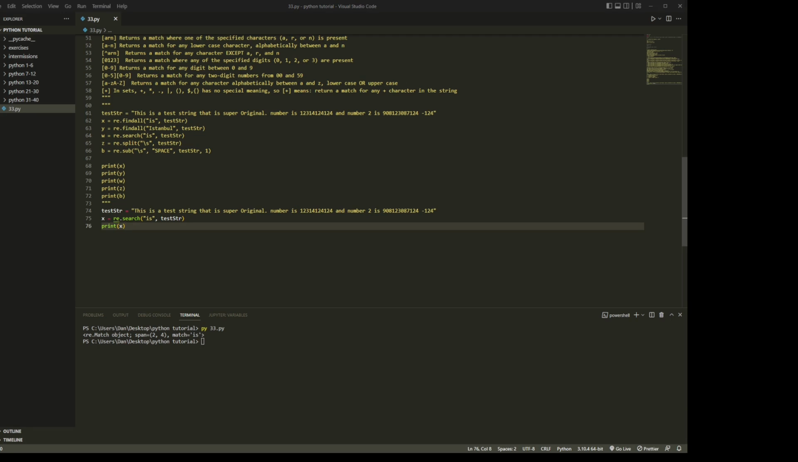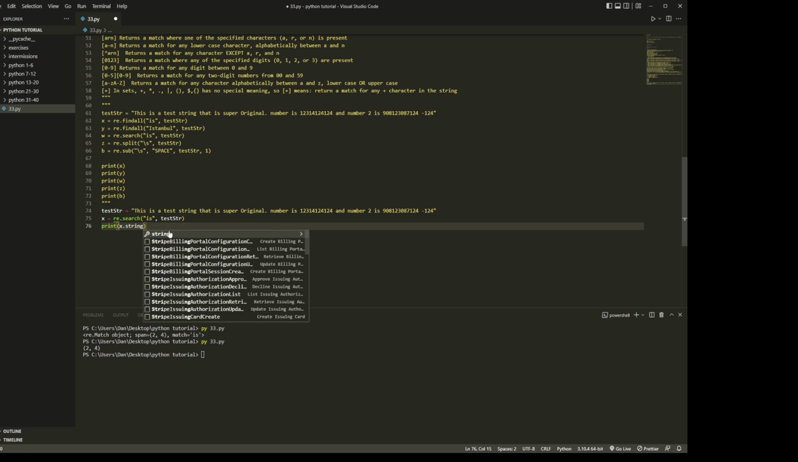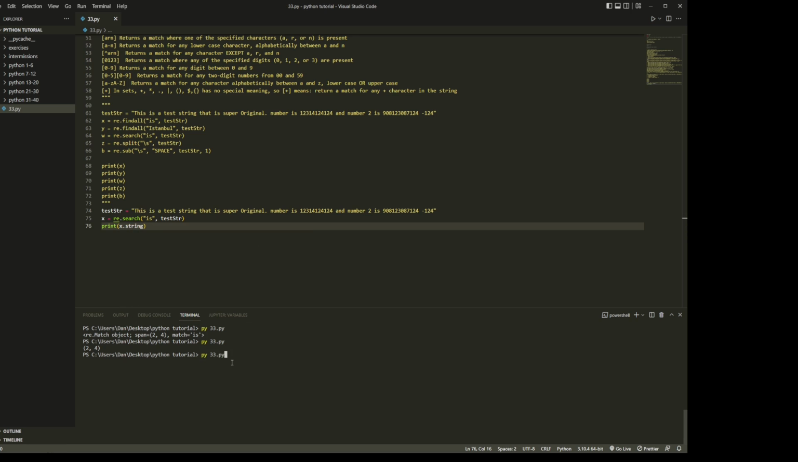Now because this is an object and it has this property span here, we can actually execute just the span, save, and then you see we just get the 2 to 4 instead of the entire object back. So that's something that we're able to do. We can also do .string. Now you don't execute .string, so you just call .string like this, x.string, no brackets. This is the test string that is super original. So it's actually just giving us back the test string. So it's showing us what string it was checking, right?